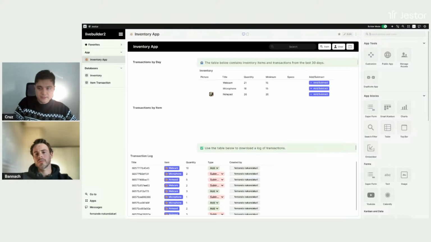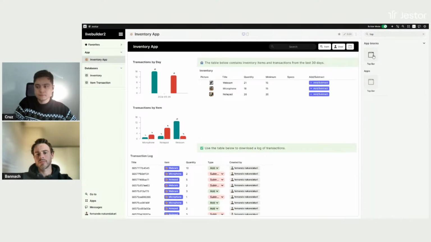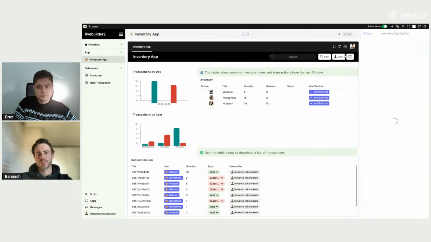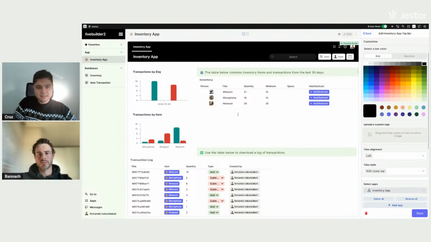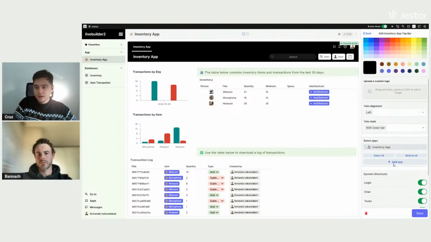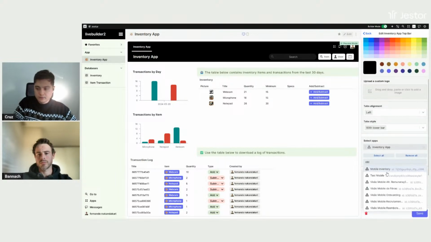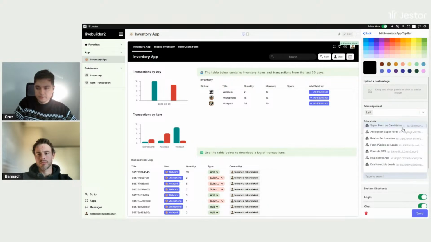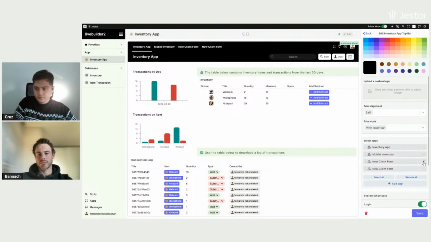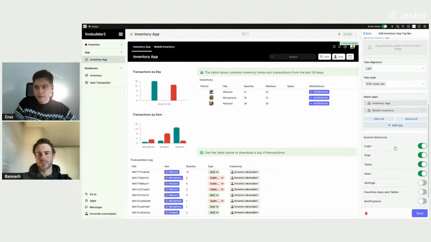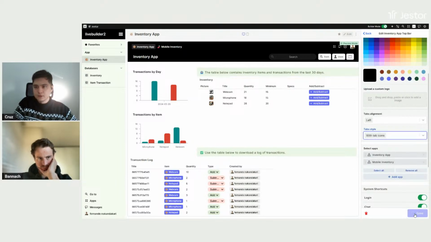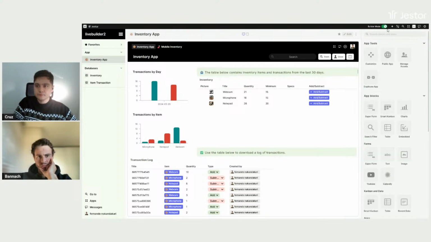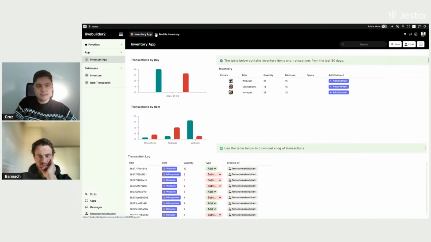And what I'm going to do here is add a top bar. Here you go. So the person can see this dashboard as well. But not only that, they can toggle to the mobile inventory. And I'm going to use with custom icons. No, with tab icons. Sorry. Yeah, there you go. So I'm going to click on save, disable builder mode.